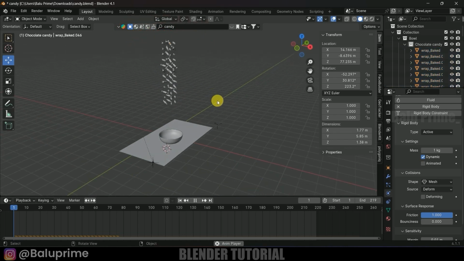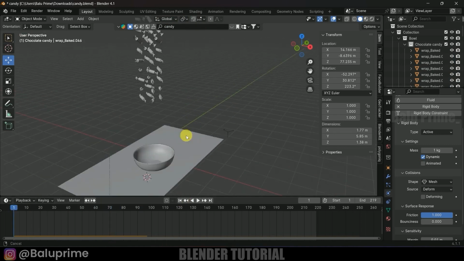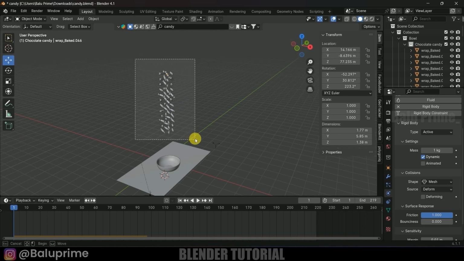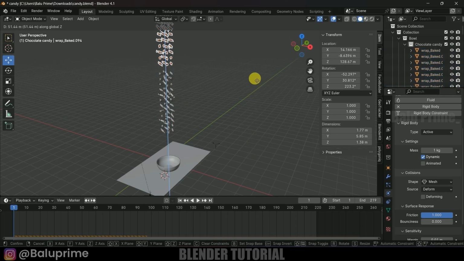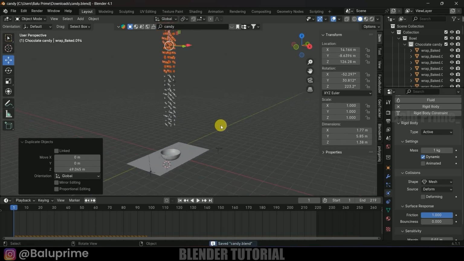So now if I play this, all the candies will be falling inside the bowl. So now you can see we got all the candies inside the bowl. So I think I need to increase the number. So I will select all the candies once again, Shift D, and I will place them here. Okay. So yeah, I think this is fine.